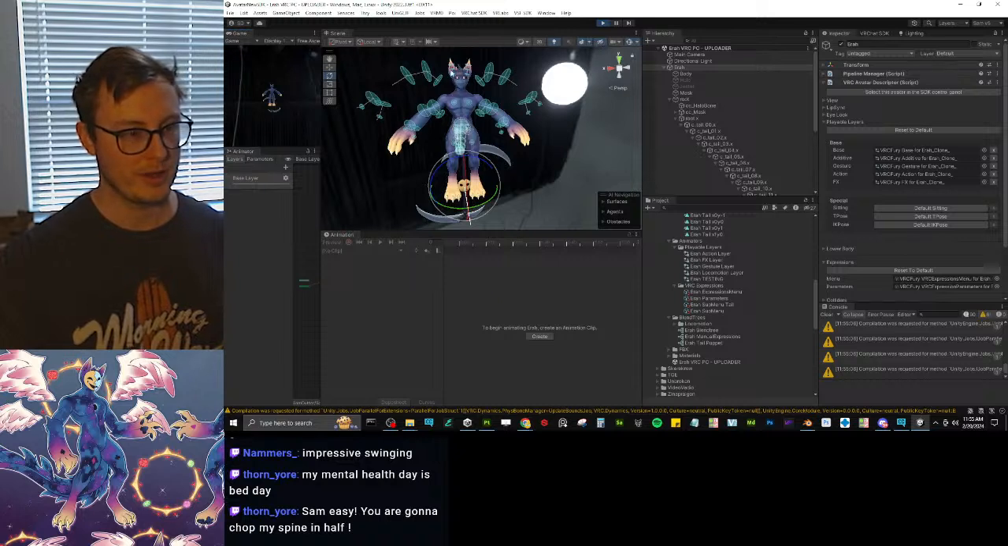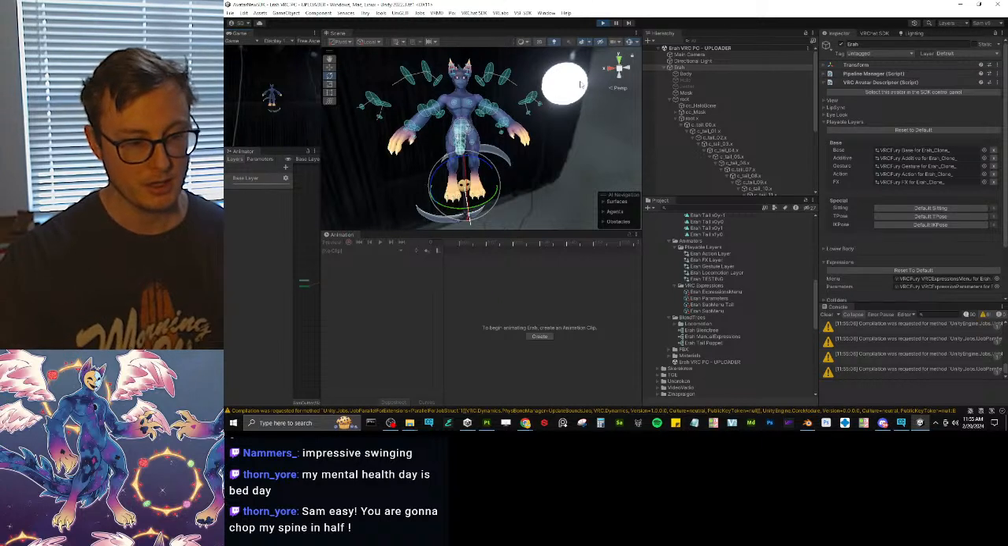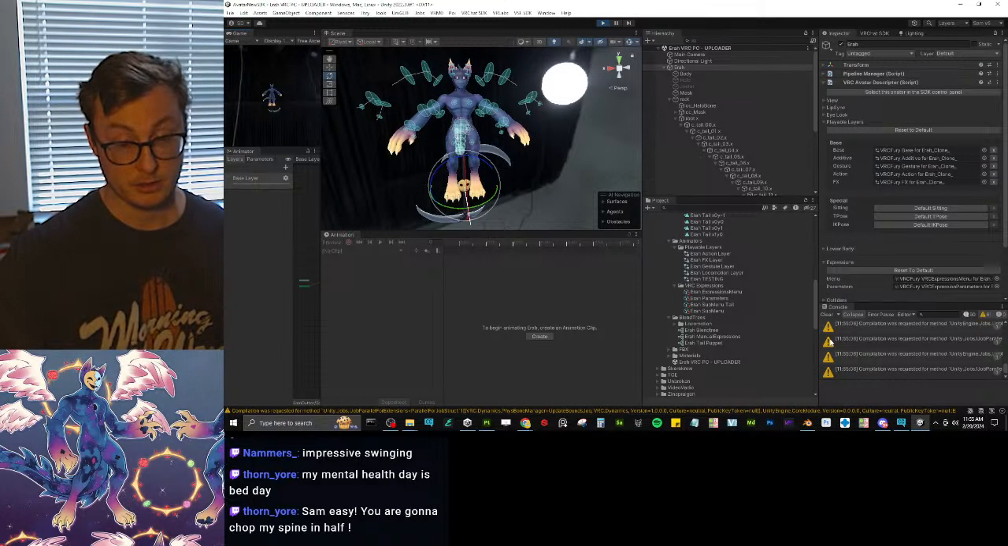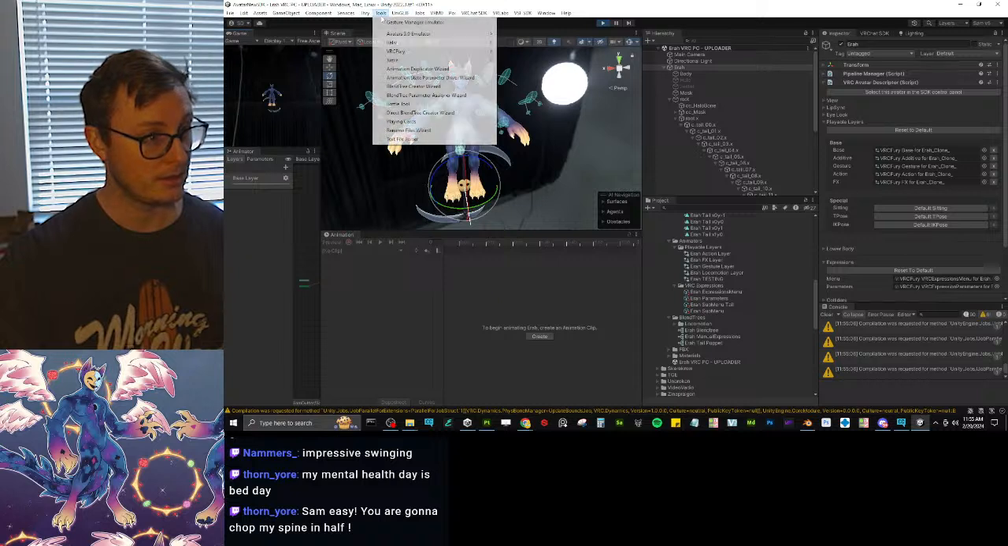Interesting. We need to turn the wing physics bones off for when the wings disable. What was I doing? Turning on the.